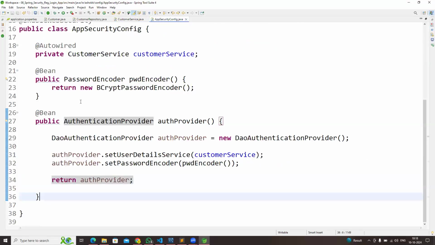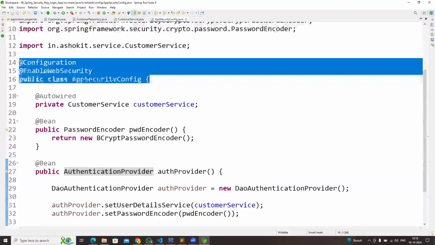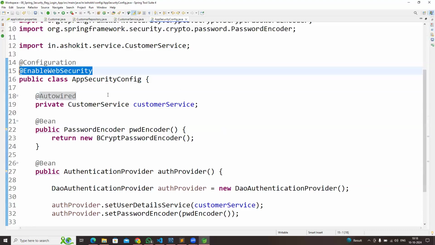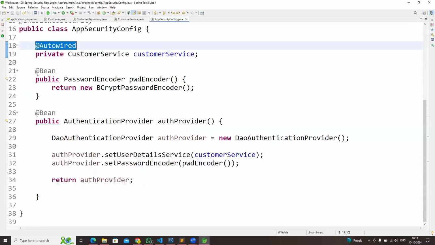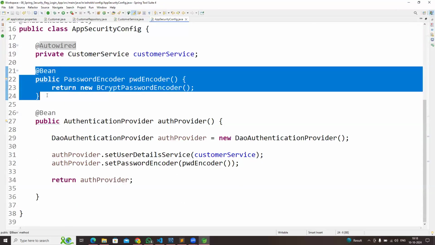Then I'm creating one app security configuration class. In this class, I'm enabling web security, and I have injected my customer service bean by using autowiring. And I'm configuring a password encoder bean. When a user is registered in our application, we want to encode the password and store that password in the database. So that's why we configured the password encoder.